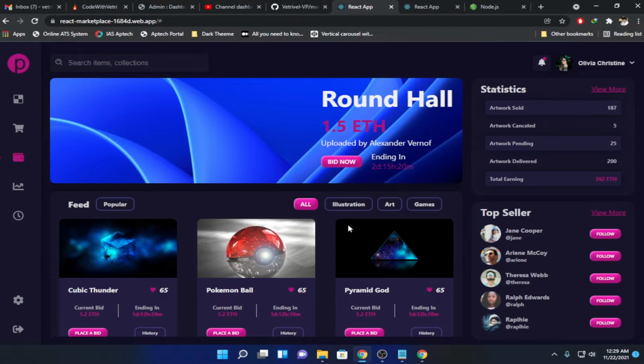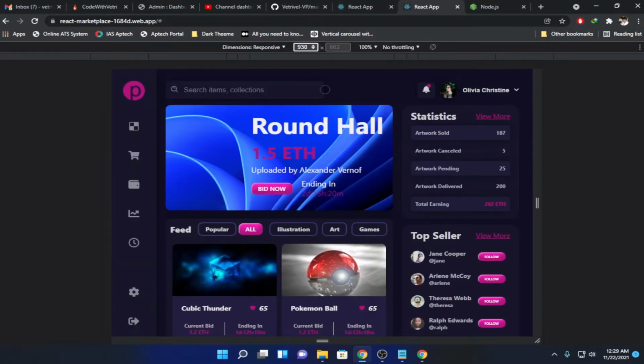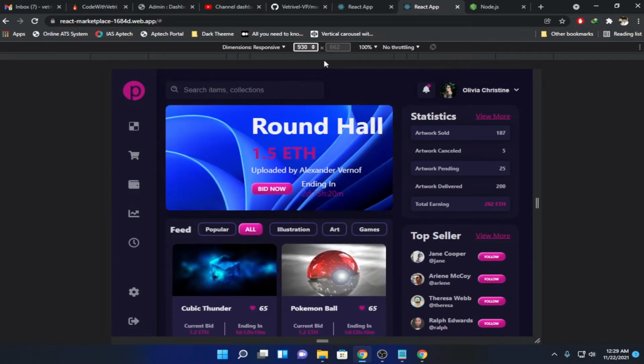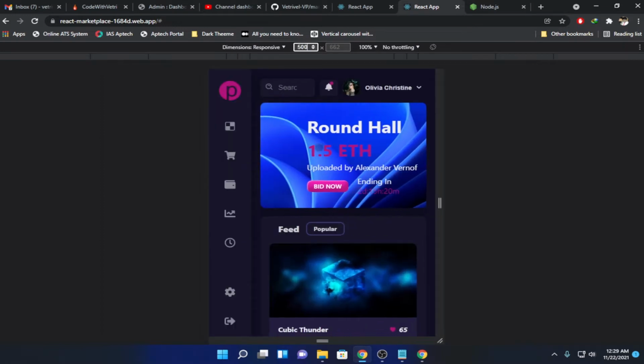And it's completely responsive, it supports all kinds of screens. This is how it looks on the desktop, and this is how it looks on tablet screens. And when you change it to mobile screen view, this is how it looks.